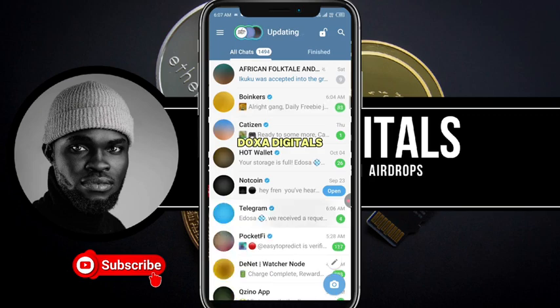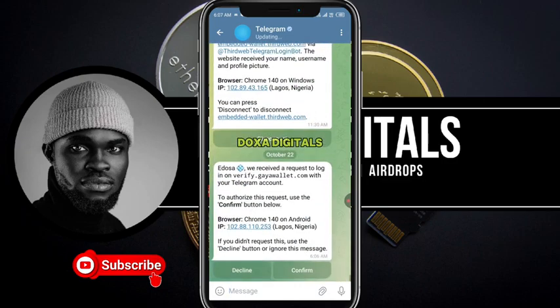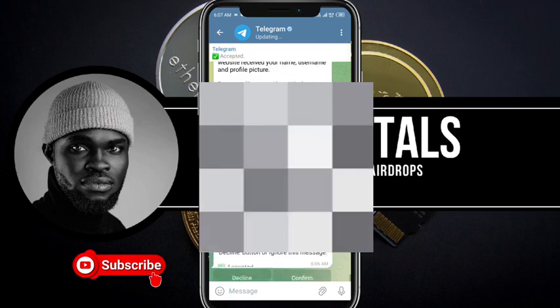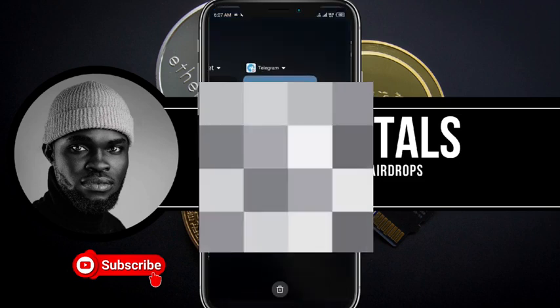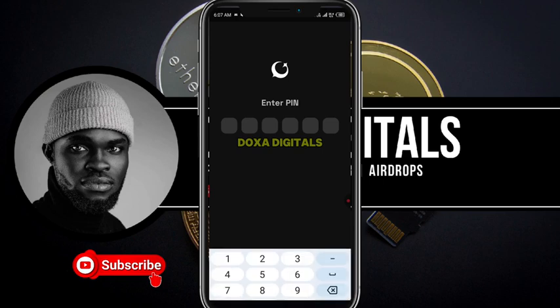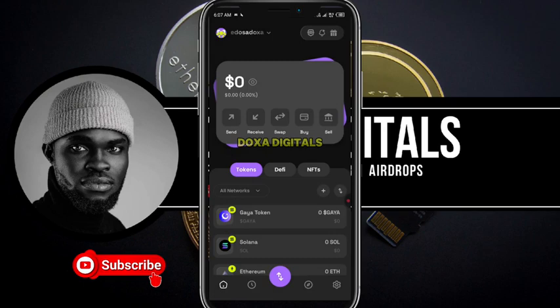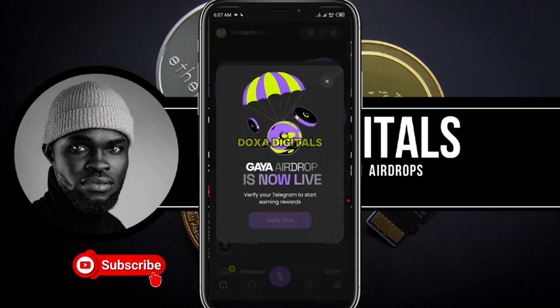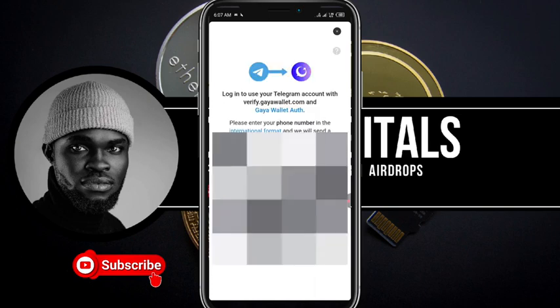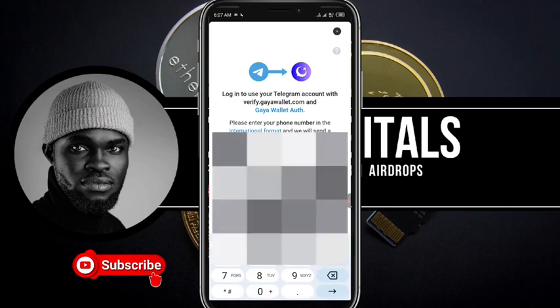Okay, so this is the message from Telegram. It says, we have received a request to log on to Gaia. So I'll click on continue. All right, I'll click on confirm, rather. I'll just wait for it to confirm. It says accepted, so I'll go back to Gaia Wallet and let's see. Okay, I think that it is now connected. I'll go back there and click on verify again. I've already done this, I don't know why it is giving these issues.